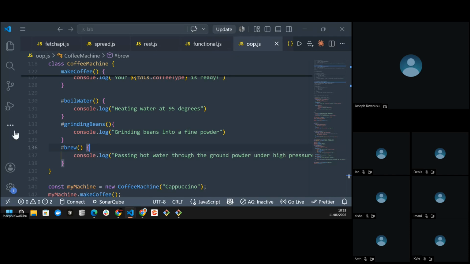Yeah, so the key thing is that abstraction goes with methods or functions. Encapsulation goes with data fields, or the data variables or the properties. So that is the key difference between the two.